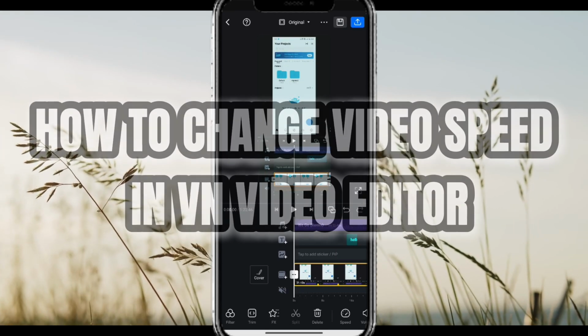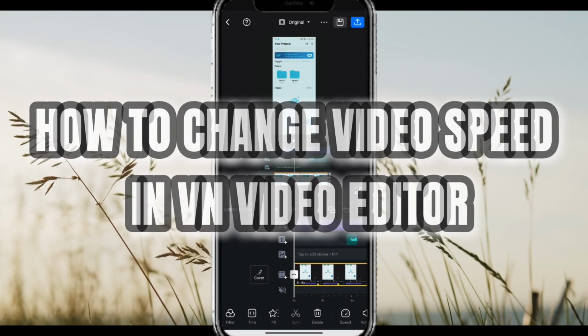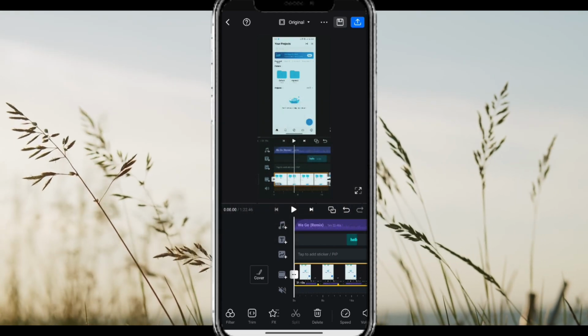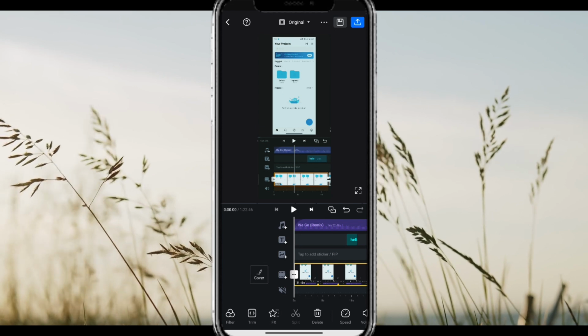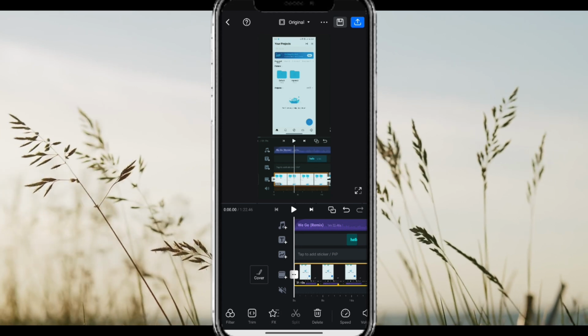How to change video speed in VN Video Editor. Want to adjust the speed of your video in VN Video Editor? Let me show you how to do it.